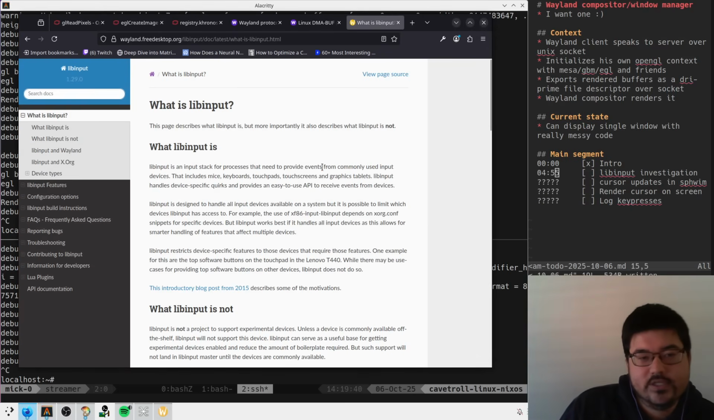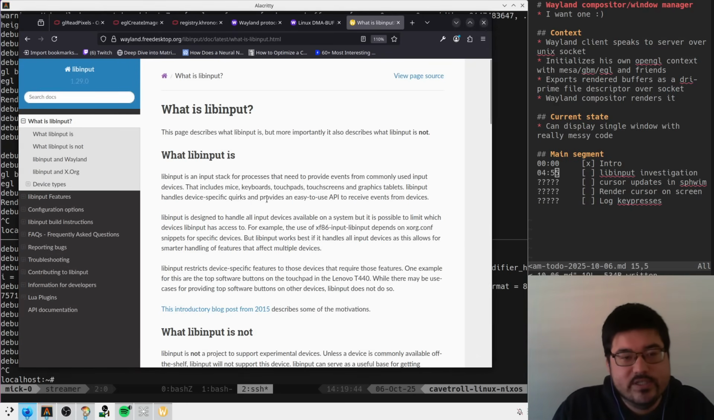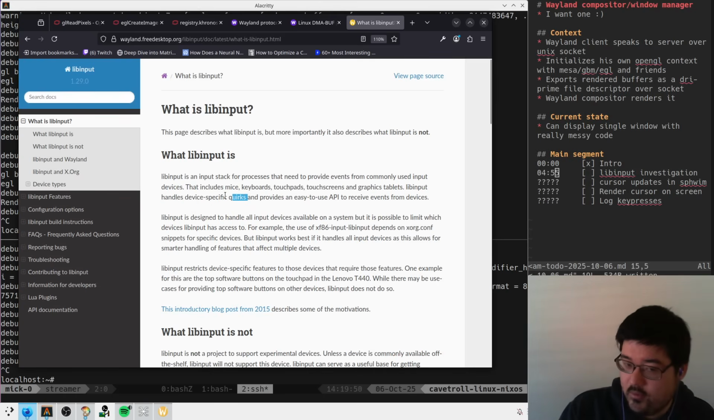Okay, so libinput is an input stack for processes that need to provide events from commonly used input devices. This includes mice, keyboards, touchpads, touchscreens, graphics tablets. Great. They handle device-specific quirks, right? So this is the thing that I'm worried about not wanting to do myself, and it provides an easy-to-use API to receive events from devices.